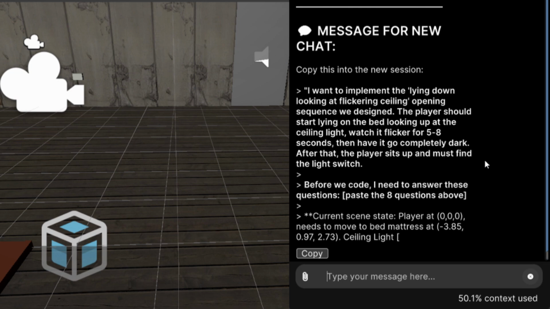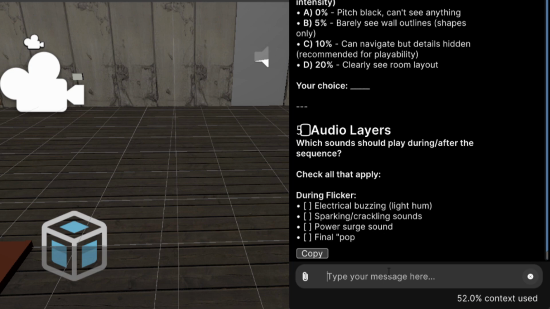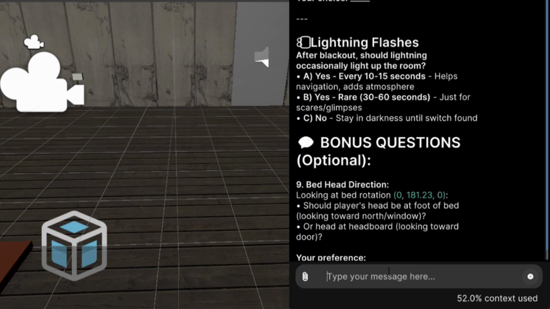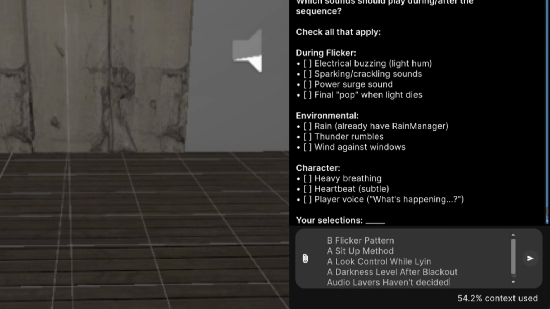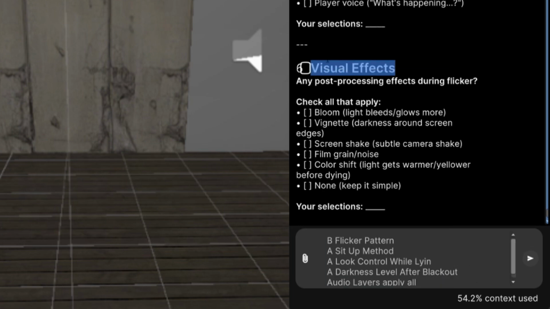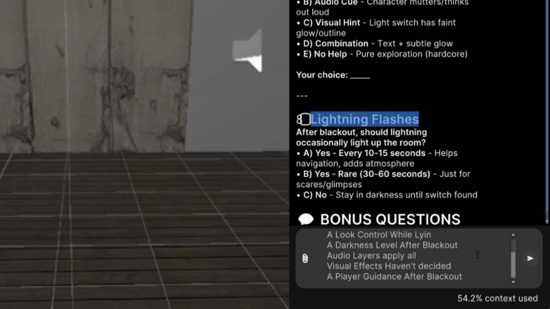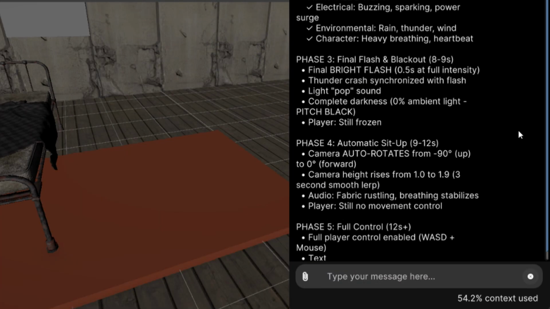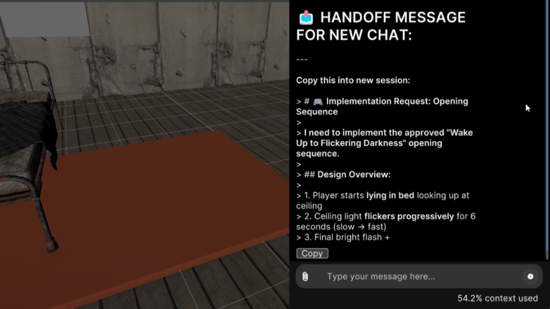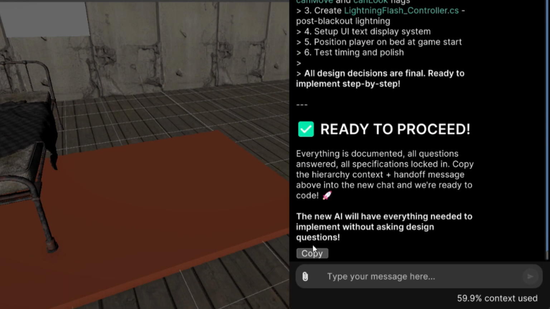The first thing that AI does is ask a few questions to better understand our goals. It also outlines the key elements of the sequence, things like flicker pattern, how the player sits up, camera control while lying down, darkness level, audio layers, visual effects. Okay, so once we give the answers, we just let the AI guide us step by step.